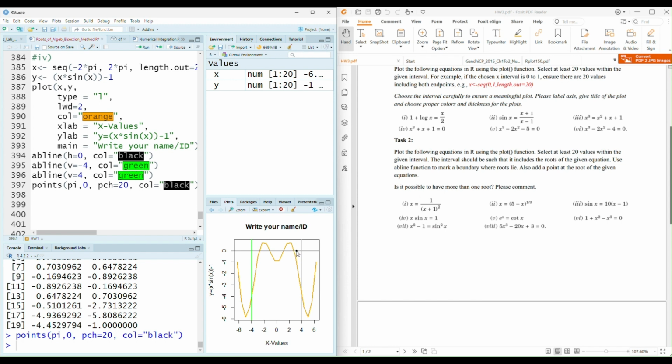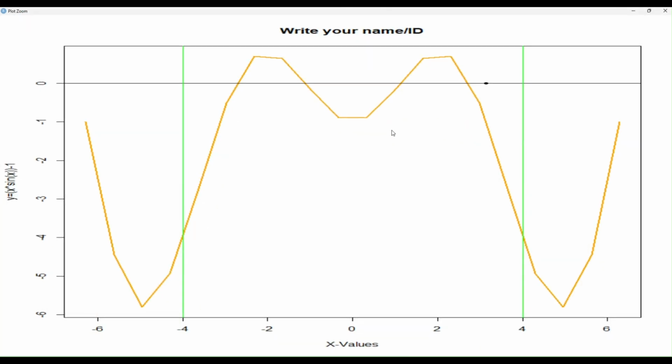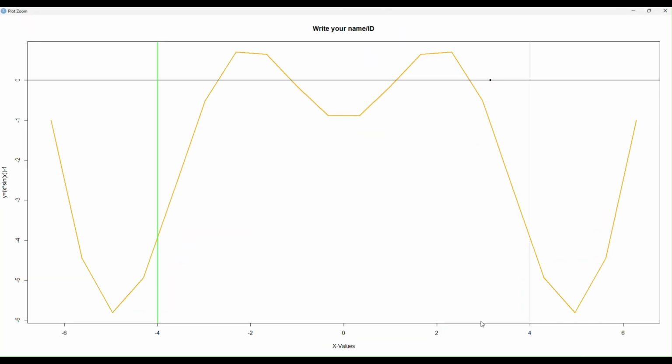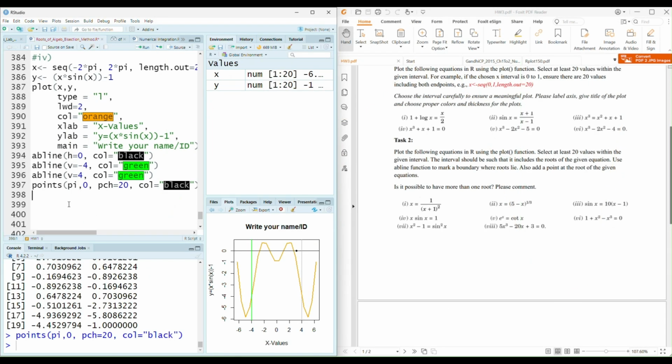Not exactly, but you try to create it over the exact point. So you can zoom in this way and bring it here and try to look where your equation's point lies. Anyways, that's it for part 2.